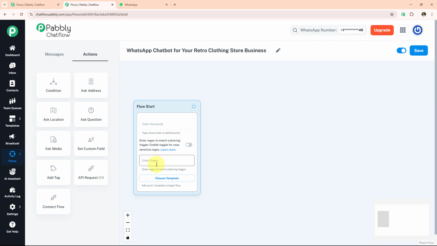Now we enter regex. For regex, we use the format. These formats help us to trigger the chatbot. When the user types anything, then our chatbot will be triggered. We can also trigger our chatbot with the help of keywords and template.